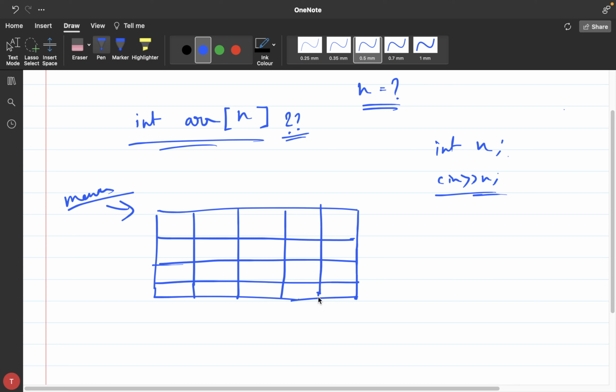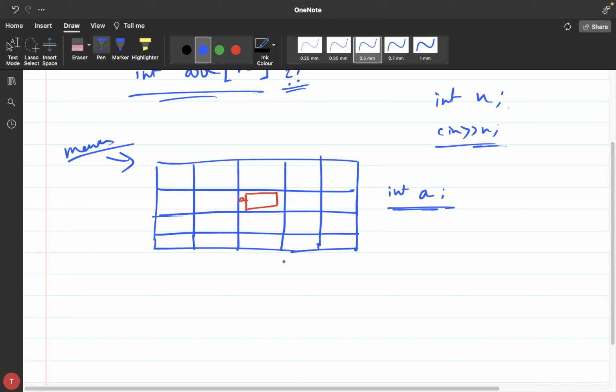Now, what will happen if we declare a variable, maybe an integer a? A memory block here will be reserved for our variable a. I think it's clear. Now, if I declare an array of, suppose, size 3, then a 3-size memory block will be allocated here.